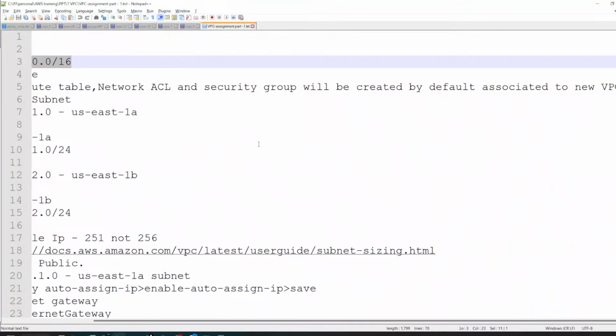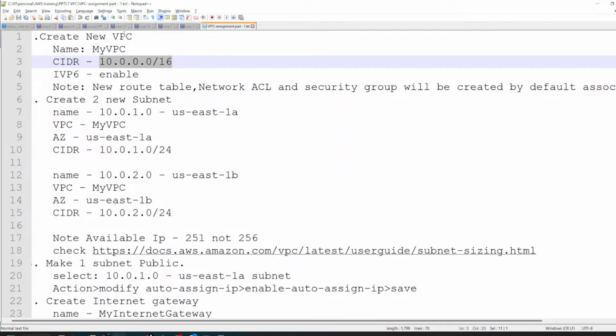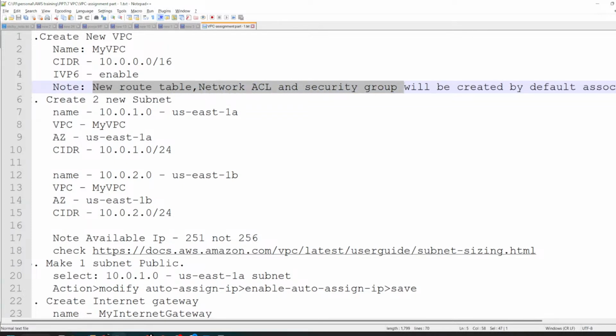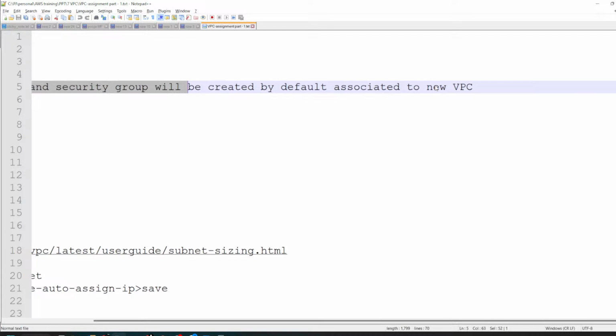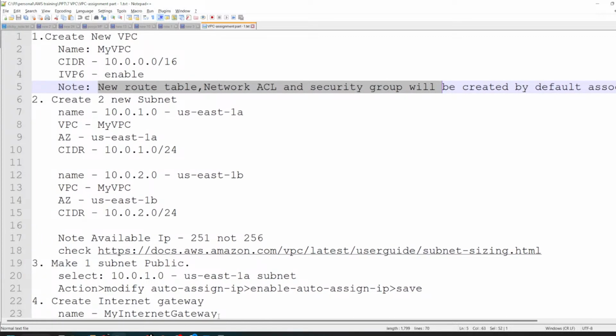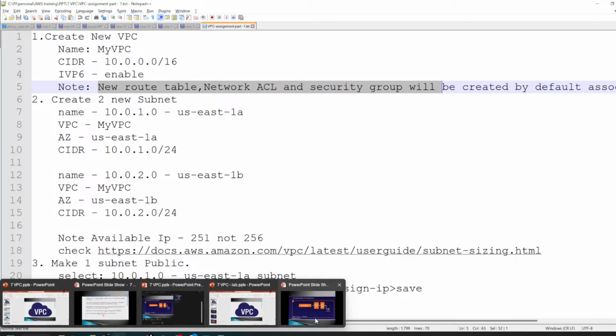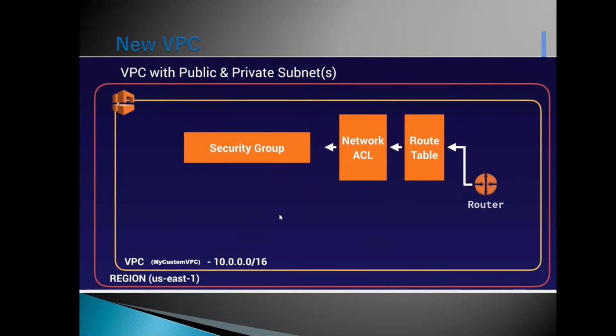So in the assignment, when you create a new VPC, a new route table, NACL and security group will be created by default and associated to your new network. So you have to remember that three components are created. These are the three components which are created right now. Yes or no?